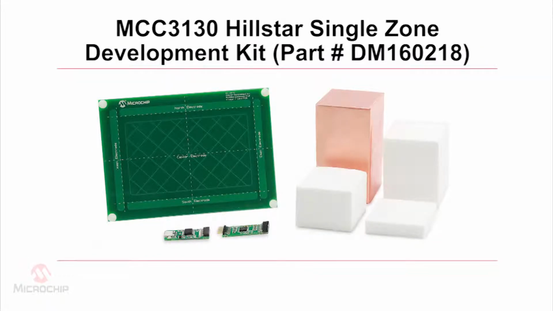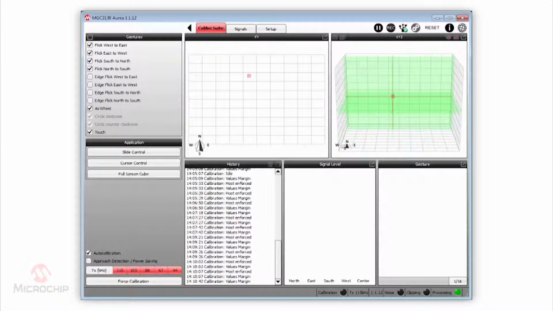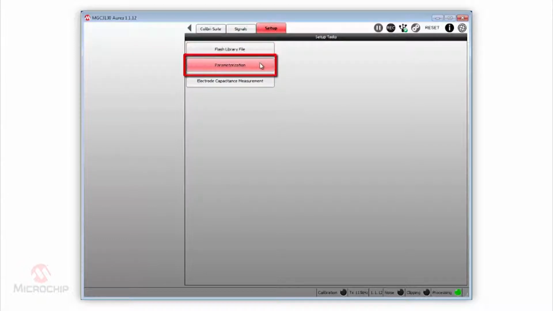In this tutorial, and most of the following tutorials, we will be using Microchip's Hillstar development kit. Before developing your own GestIC application, you are welcome to use your own Hillstar kit to reproduce the parameterization steps described in the tutorials. To start Colibri suite parameterization in Aurea, we navigate to the Setup tab and select Parameterization.